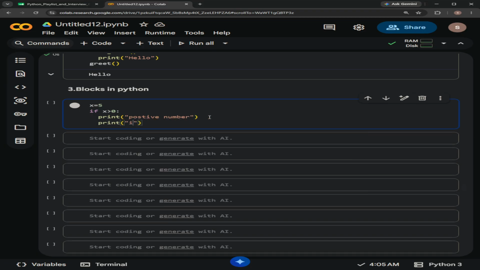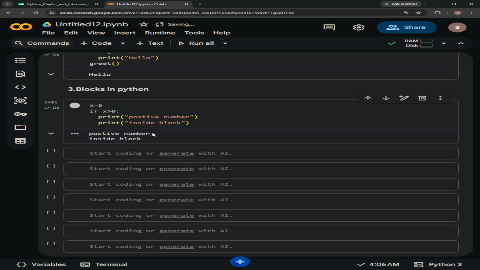That is print inside a block. Okay, let us check this. So here, what we have done is we are defining some blocks using indentation. If these are not used, it will not be properly executed. See, this is one.